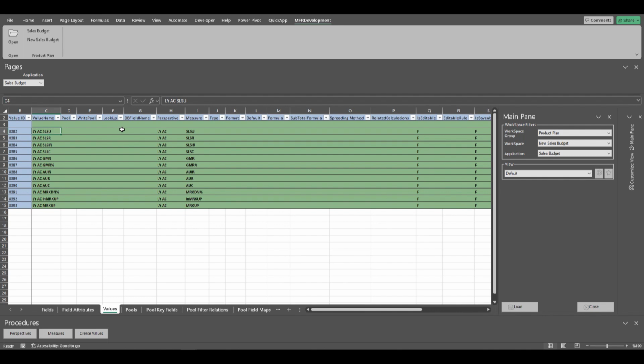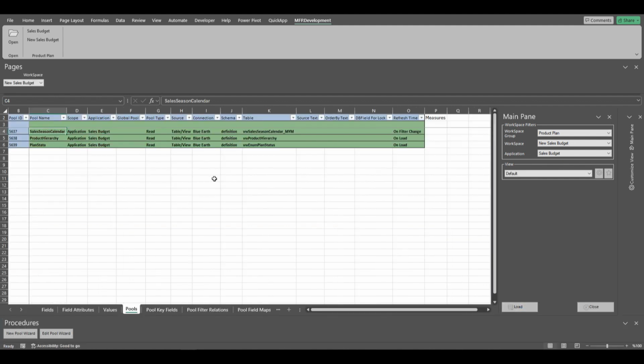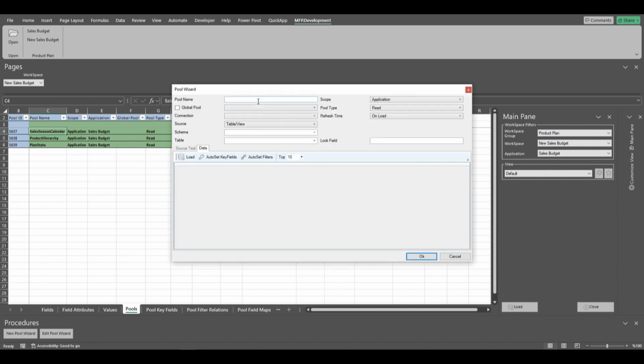Now we will create the pool to get the last year actual data. For this, I go to the Pool tab and click Load. We will see the pools I previously defined. Using the new Pool Wizard procedure, I will create a new pool named Last Year Actual for the last year actual data. I choose connection as Blue Earth. From the actual schema, I will use the View Sales Last Year view that was previously prepared in the database.